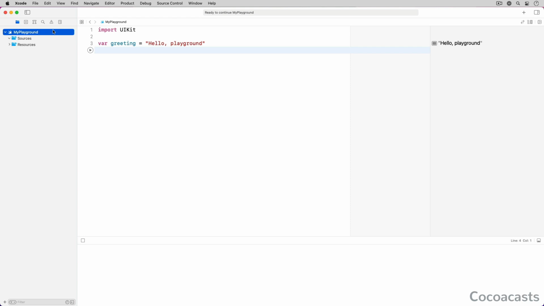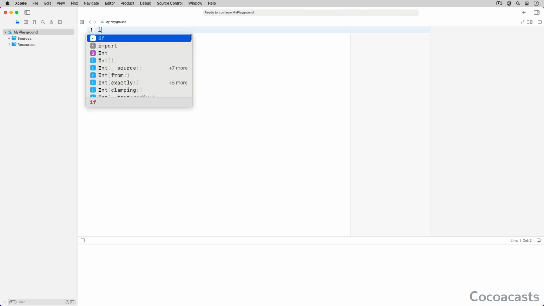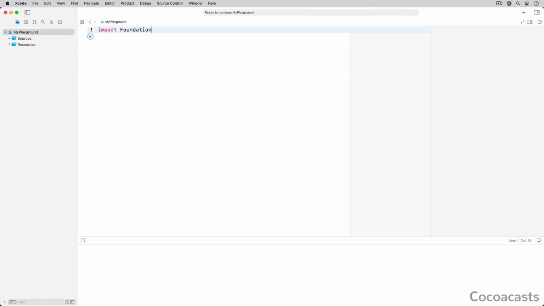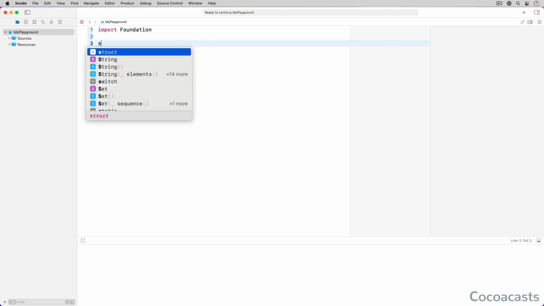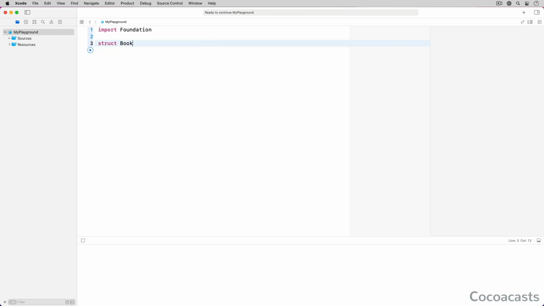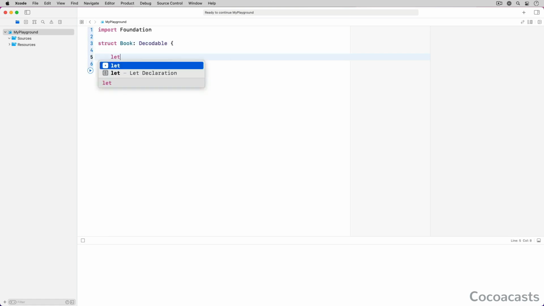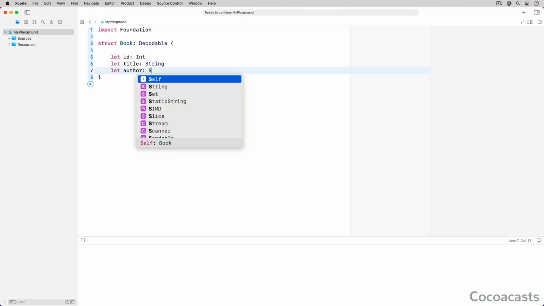Fire up Xcode and create a playground using the blank template from the iOS section. Clear the contents of the playground and add an import statement for the Foundation framework. We define a struct with name Book that conforms to the Decodable protocol. It declares three properties: id of type Int, title of type String, and author of type String.